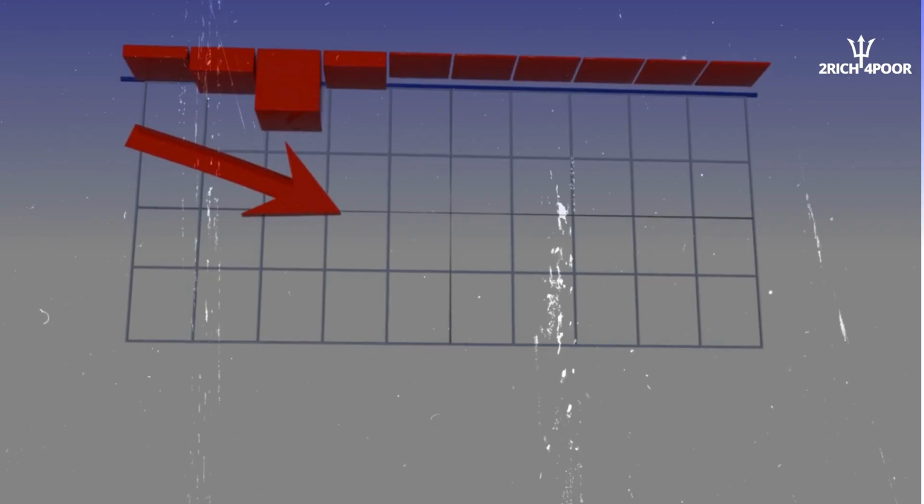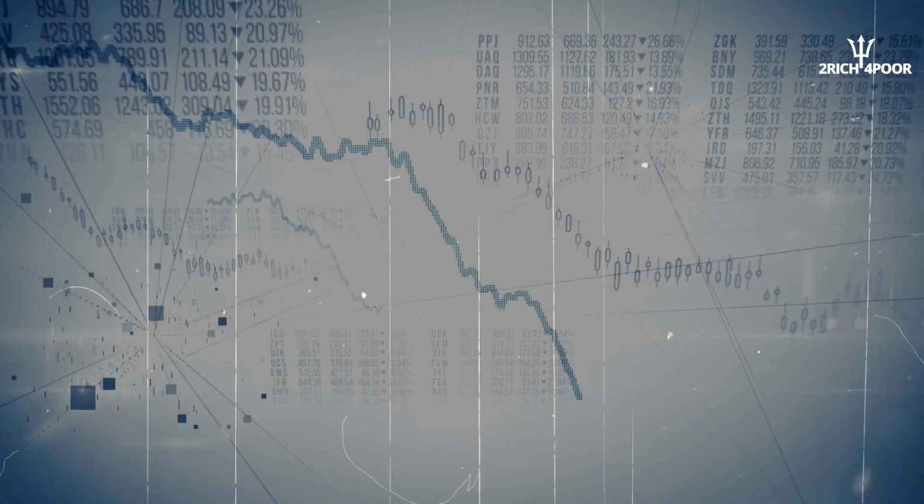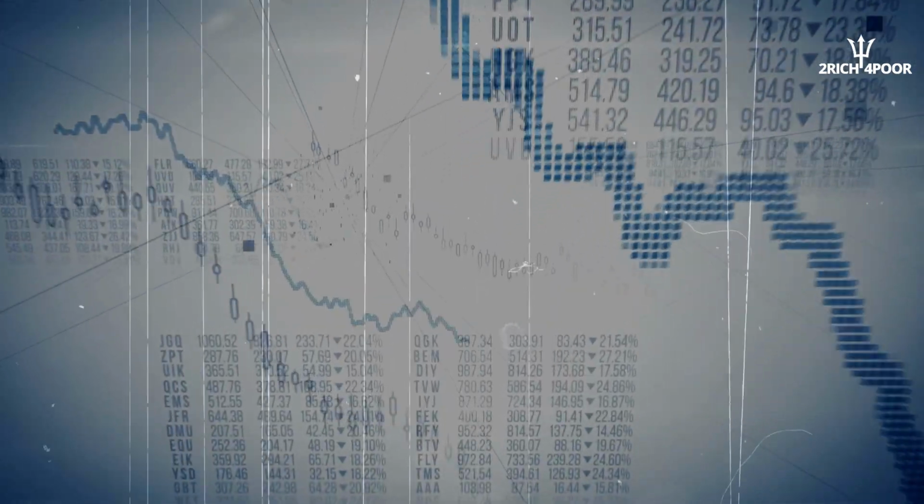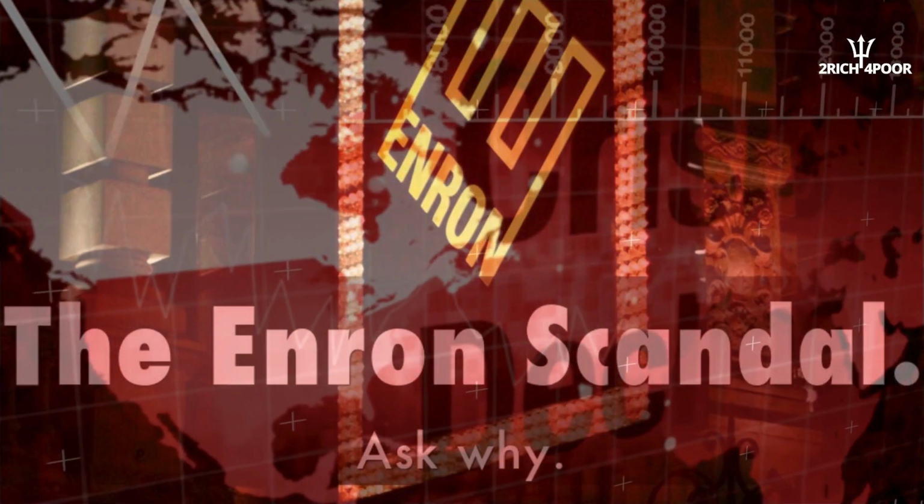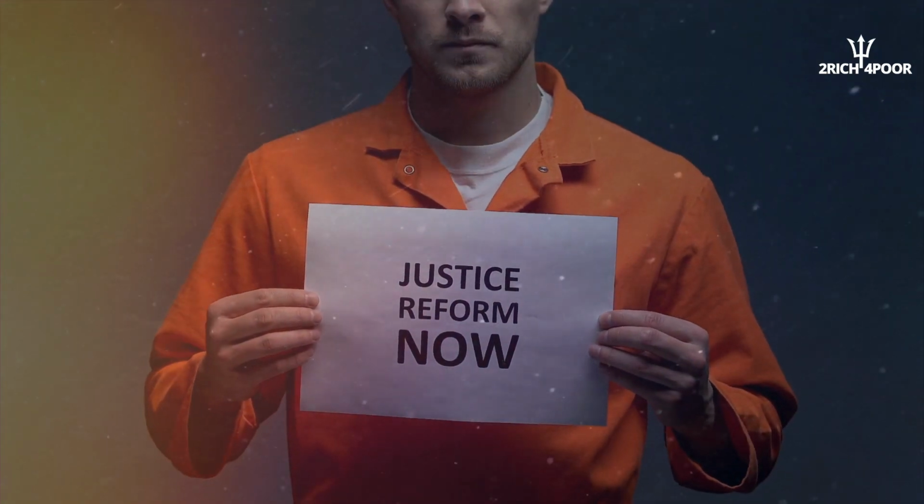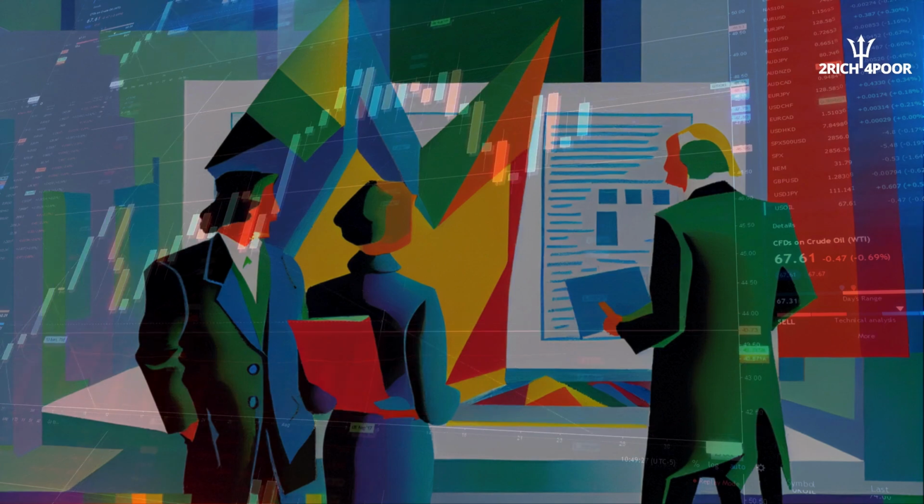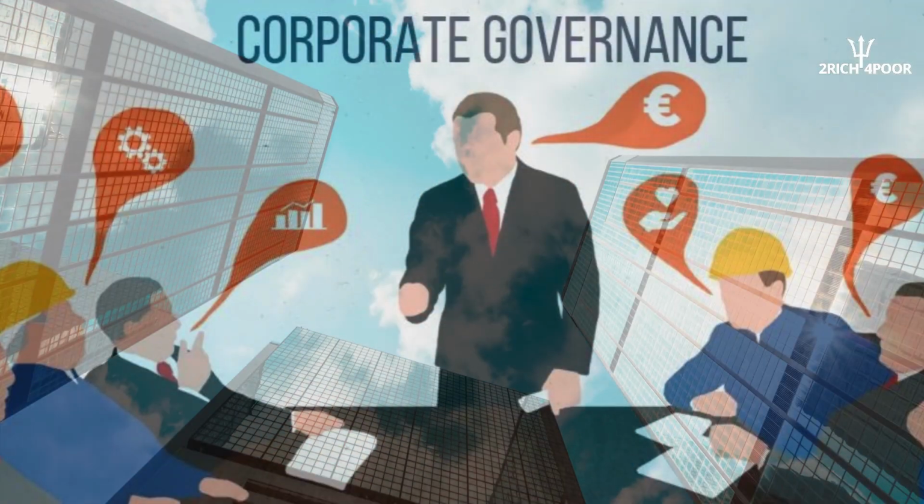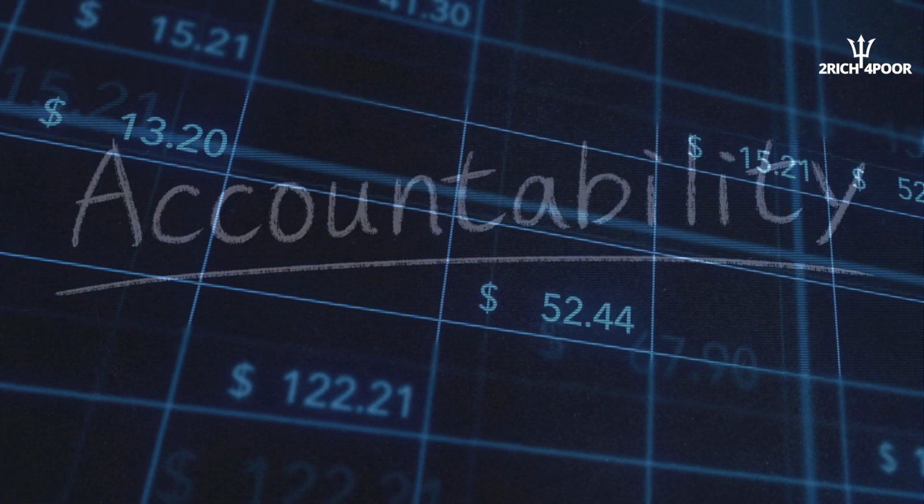Enron's collapse led to billions in losses for investors and employees. Enron's bankruptcy in 2001 wiped out $74 billion in shareholder value and led to sweeping reforms, including the Sarbanes-Oxley Act, aimed at improving corporate governance and accountability.